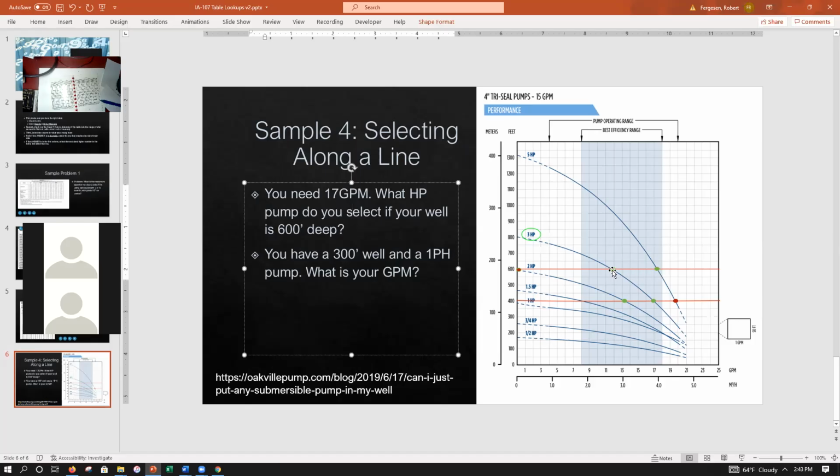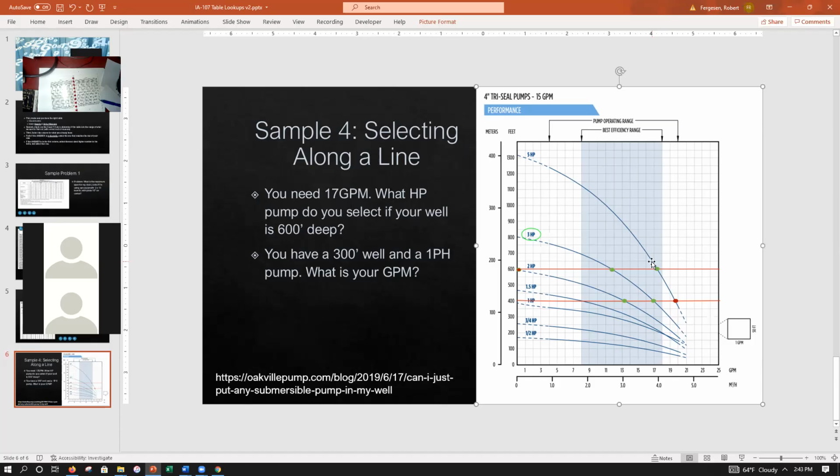One of them crosses over here. And if I take that down to gallons per minute, it looks like it's about 12 gallons per minute. Is that 17? Nope. So I go to the other one and I take it down. It looks like it's slightly over 17. So the second pump, the one on the farthest right, which is a 5 horsepower pump, is the one I need to select.